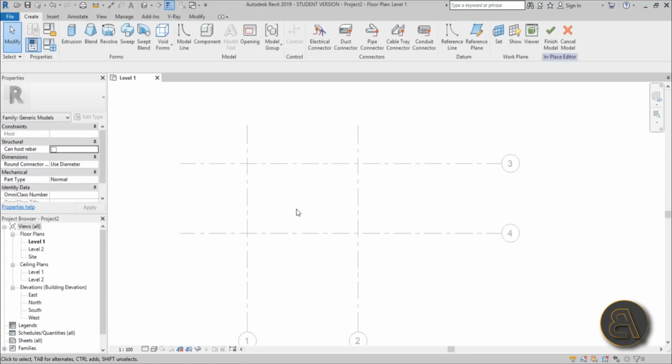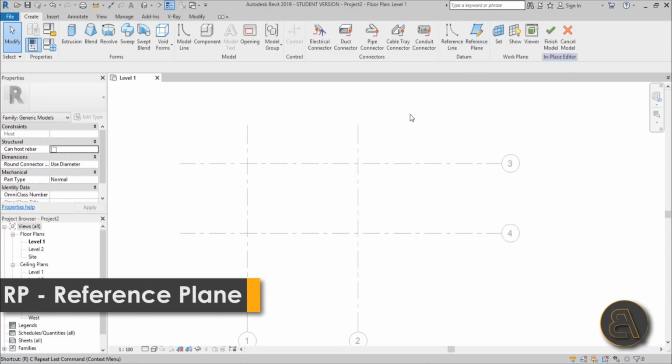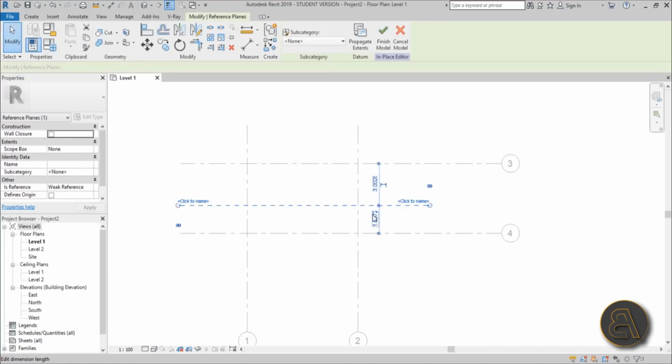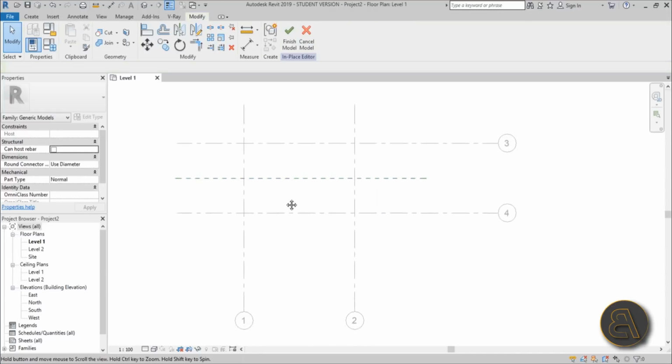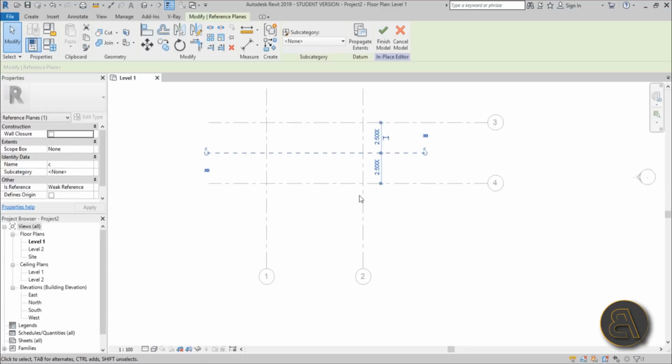Okay, so now I just need to create a reference plane on which I'm going to be hosting my geometry, and for that just go here to reference plane, or again shortcut RP. You just place it like so, and now I need to set it in the middle, so that's 2.5 meters. If this is 5 meters, so that's 2.5, and we just need to name it. So let's just name it C for central axis or whatever.